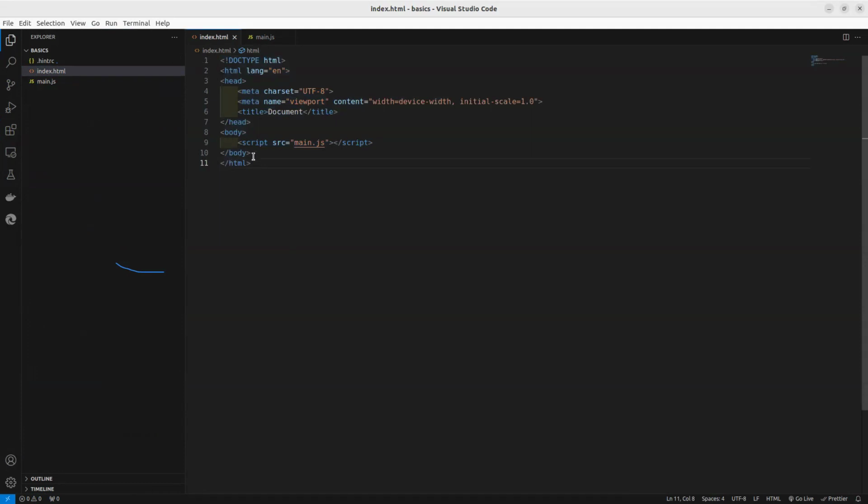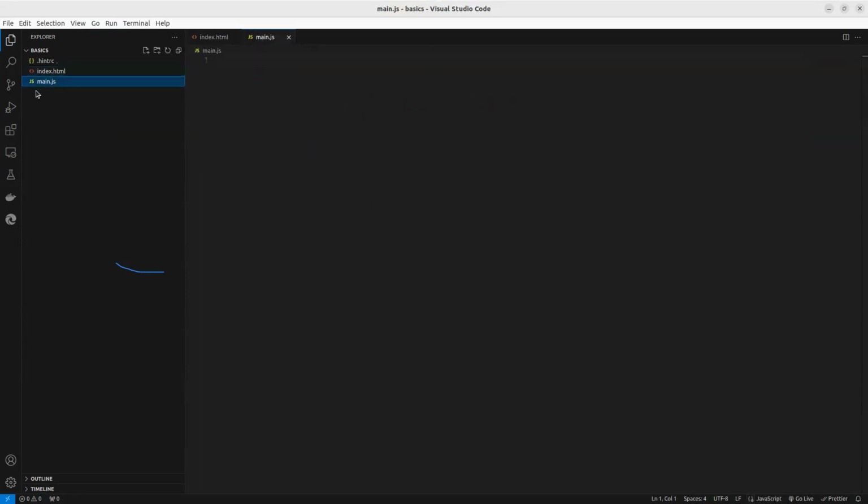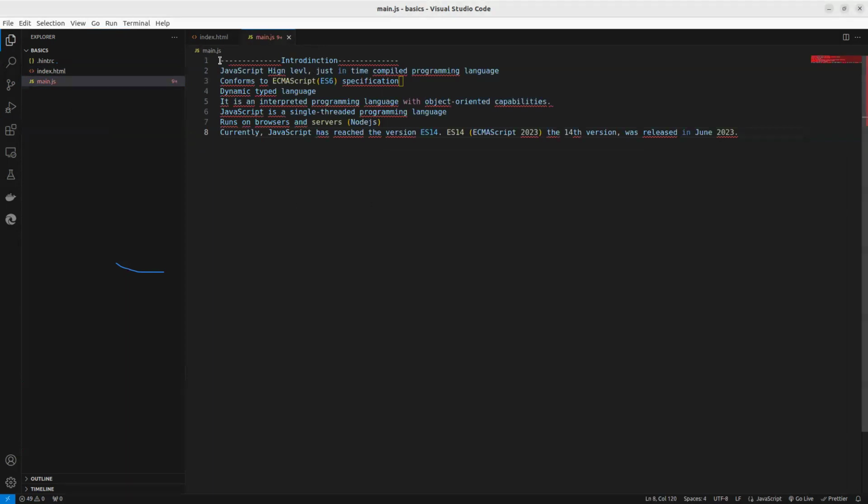There in the body section, I use the script tag. For executing JavaScript, we are using this script tag. You can mention main.js. I have created one file, main.js. This is the main.js. Here, initially I'm starting with some documentation.